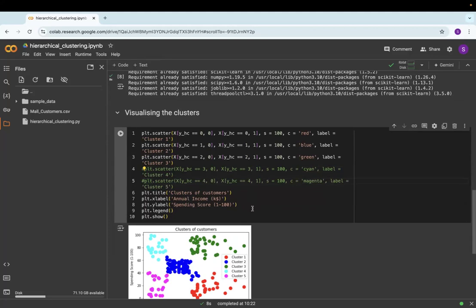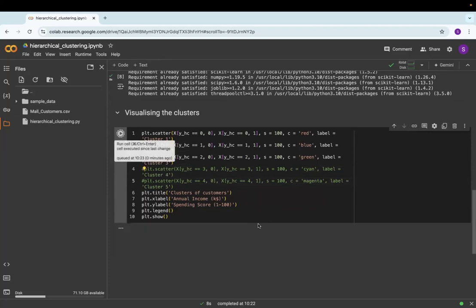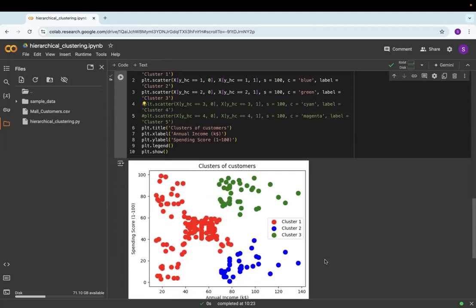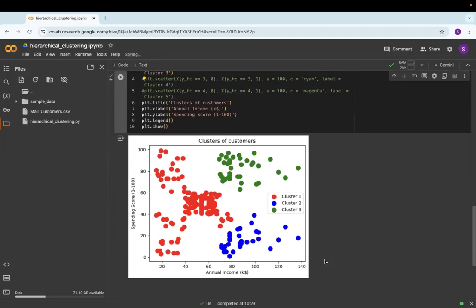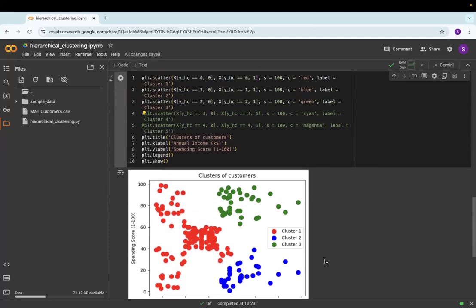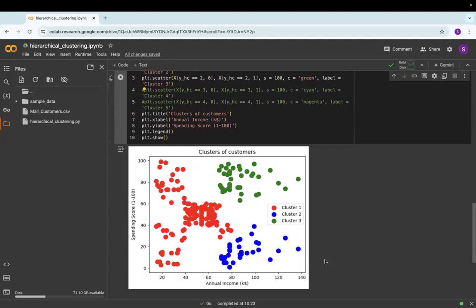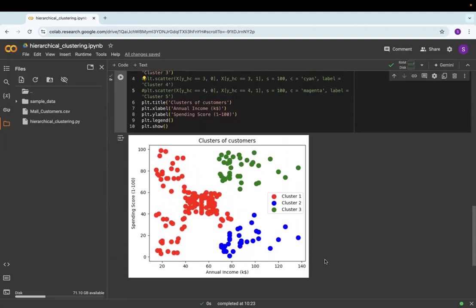Now I think we can execute, right? Okay. Yeah, 0, 1, 2. Now red has become more. So that is why maybe try with 4. This is 3, right? 3 clusters. Yeah, this is 3 clusters.